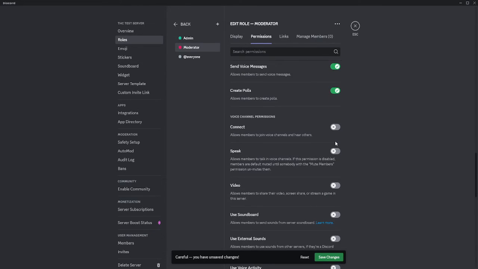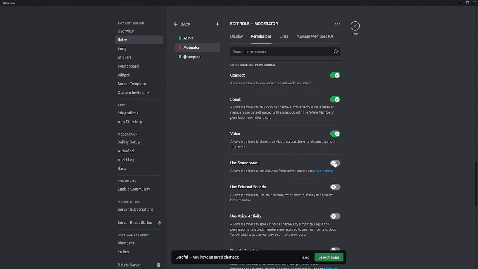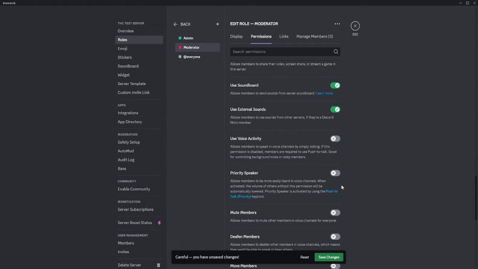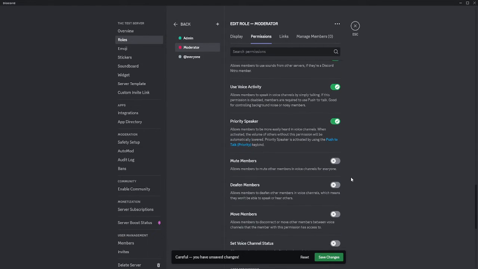Voice channels: create polls, connect, speak, video, soundboard, external soundboard. If they're Discord Nitro members, that's going to allow them to get any of that type of stuff, as well as voice activity, which basically, instead of using push to talk, where you assign a button on your keyboard, this is just going to hear you the minute you start talking. And then obviously our priority speakers.